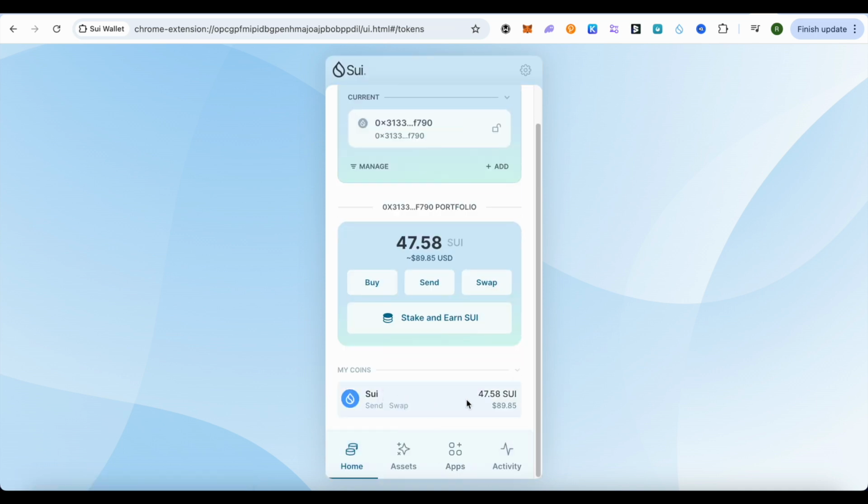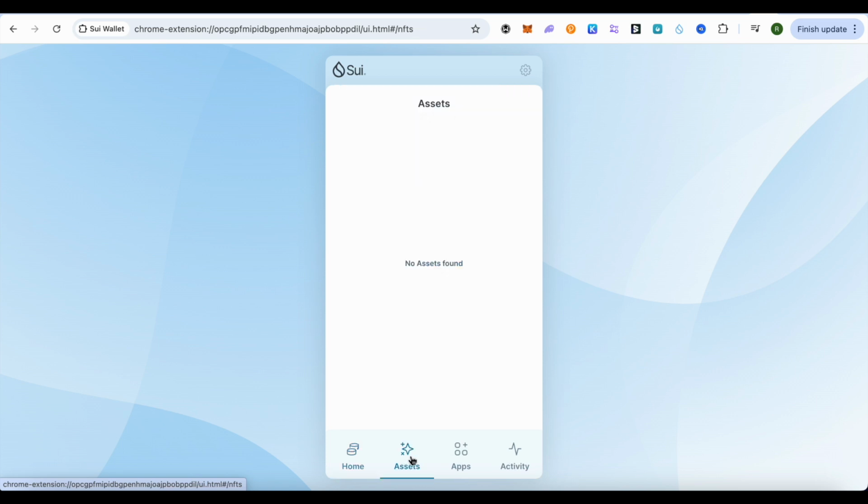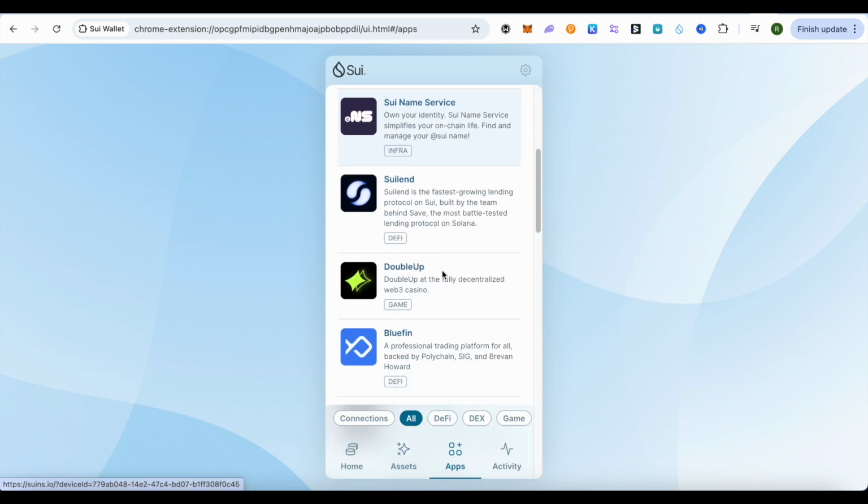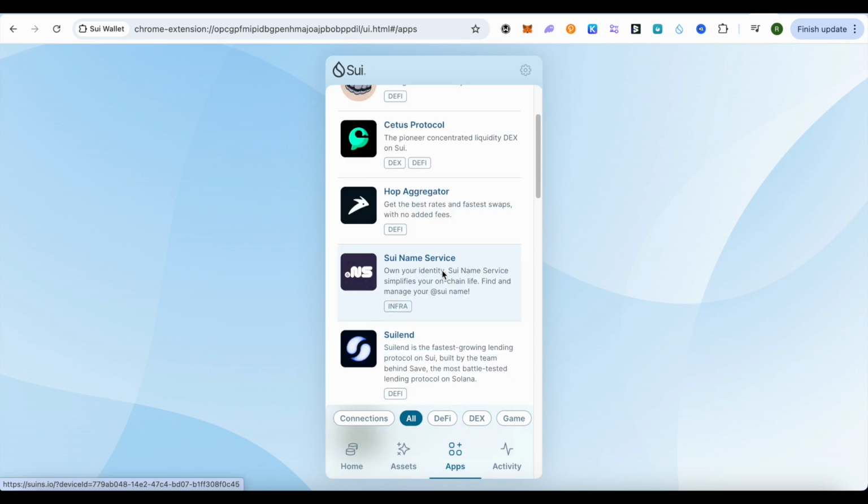You would be able to see all your balances on the My Coin section, and here at the bottom you would be able to find different options, 4 different options. Simply select assets in order to find all your assets over here. If you want to participate in SUI ecosystem, then click on this option of apps, and here you get different SUI apps. Simply select them in order to utilize them.